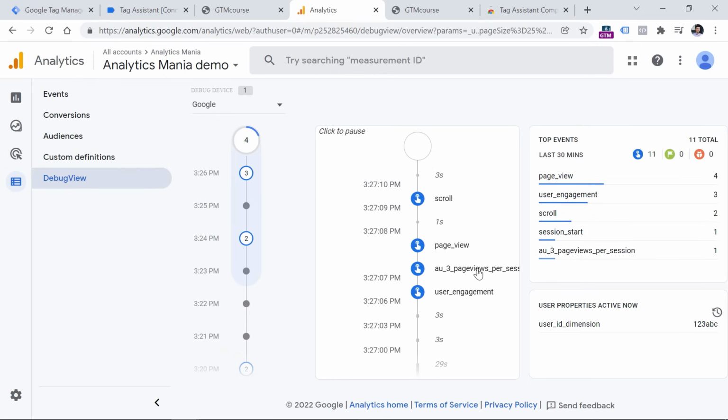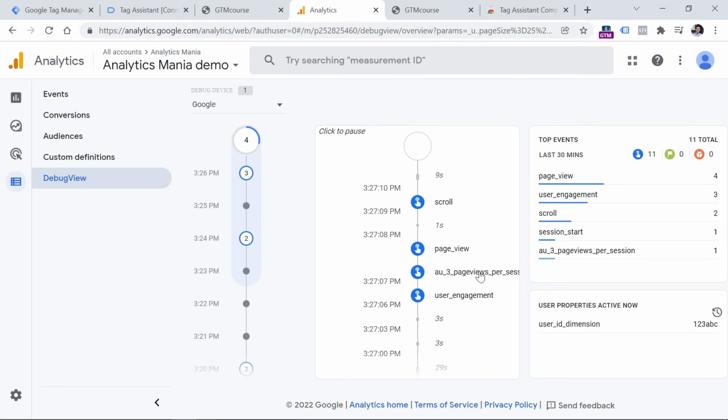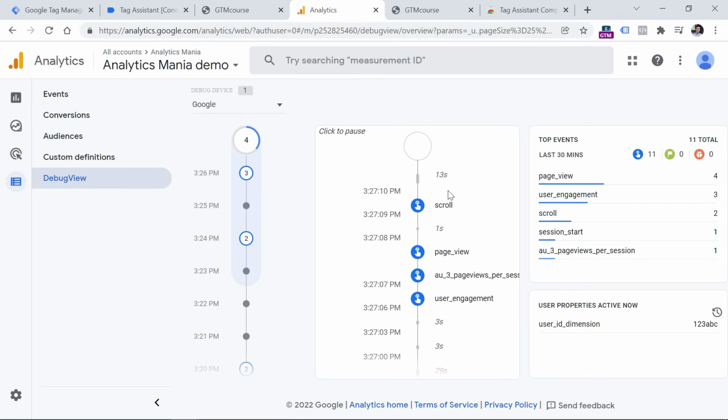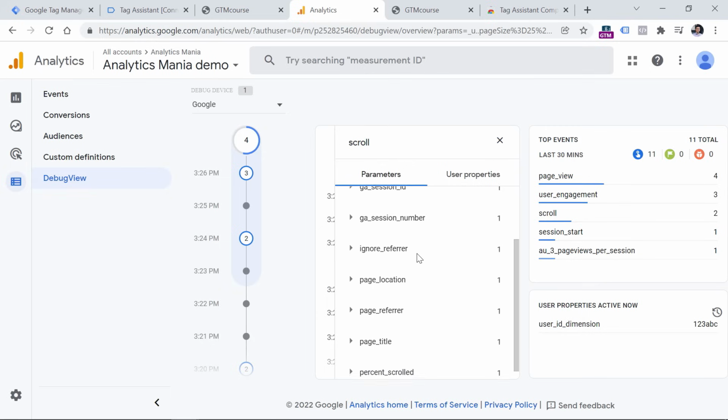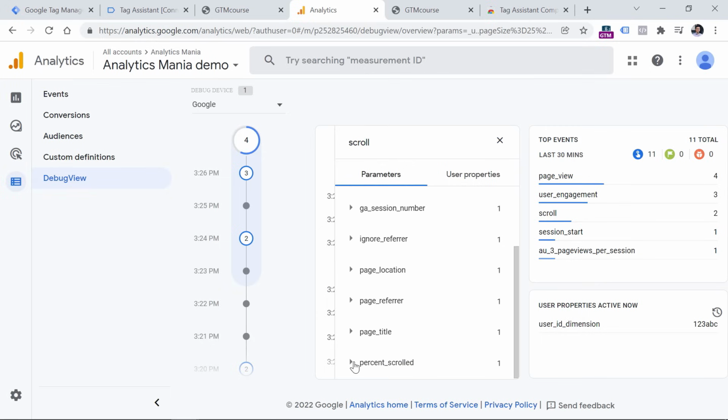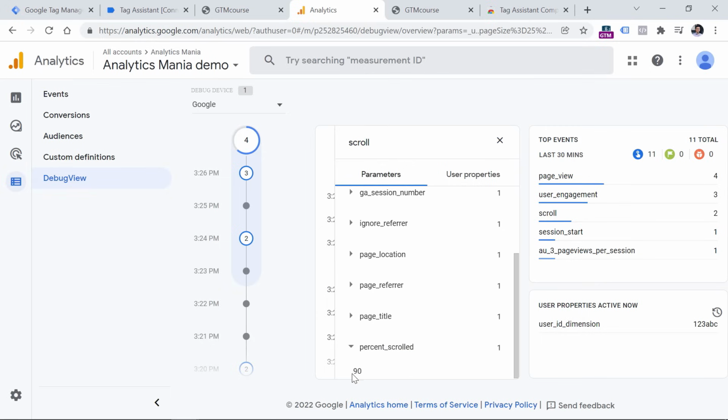Please ignore this one because I have created this property some time ago, and this event is coming because of some other configuration that I have done in this property. So I can see this scroll event because of the enhanced measurement. I can click it, and then one of the parameters is % scrolled. I can click it to expand, and here I can see that I, as a visitor, have scrolled below the 90% threshold of the page height.